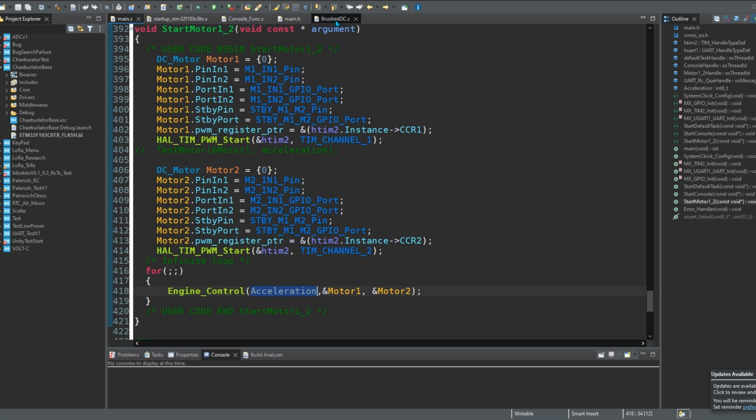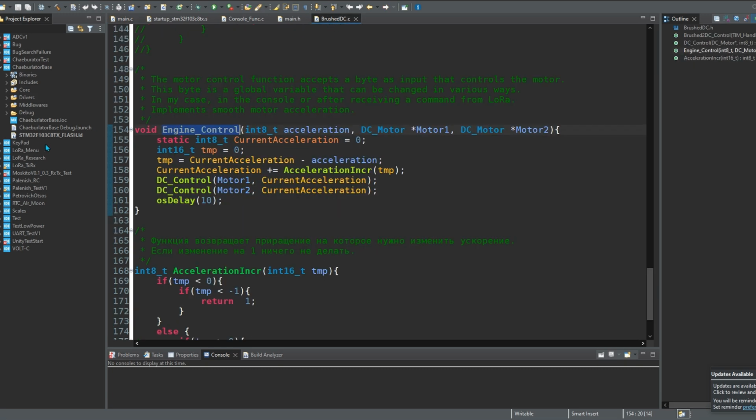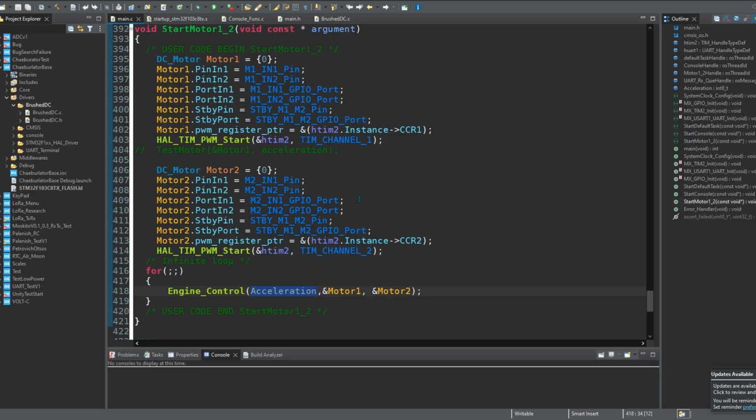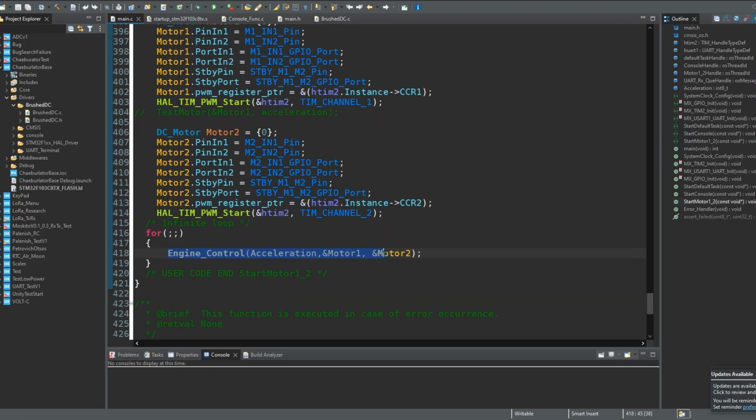I've included the engine control library. We will use the engine control function to control two engines simultaneously. These functions ensure smooth motor acceleration. I can't apply a load suddenly. The microcontroller reboots. This may be due to insufficient capacitance at the motor control chip input.